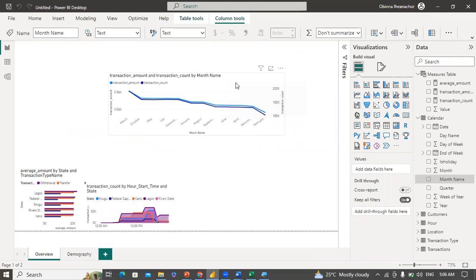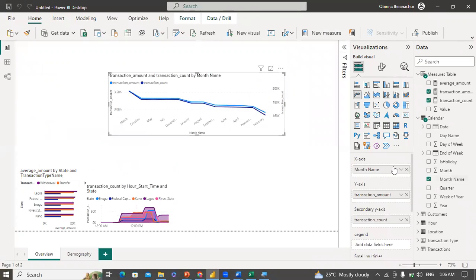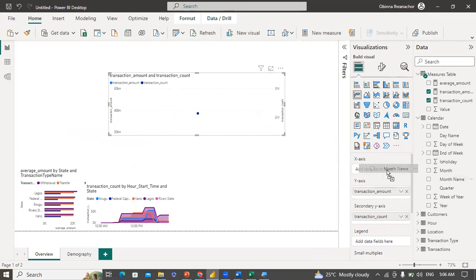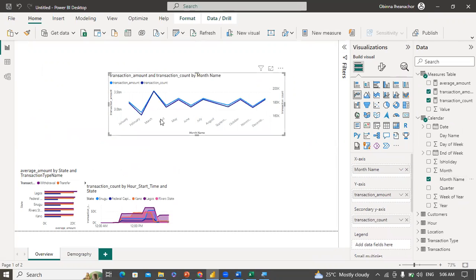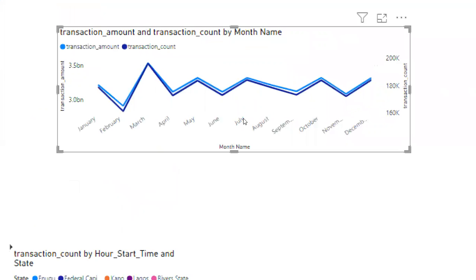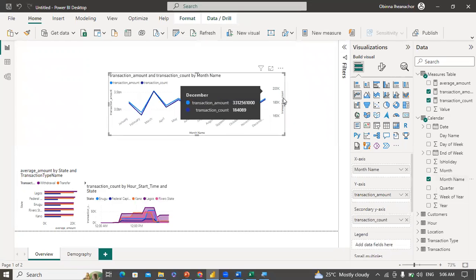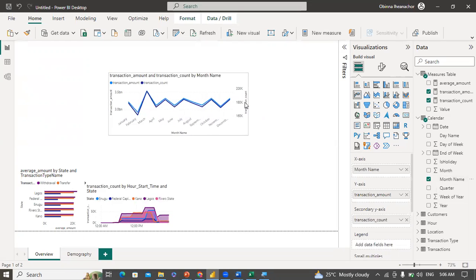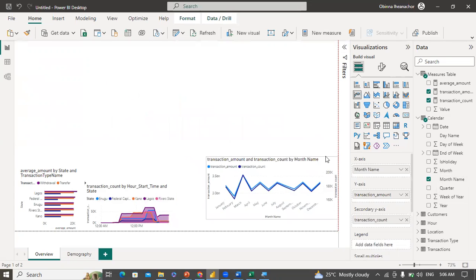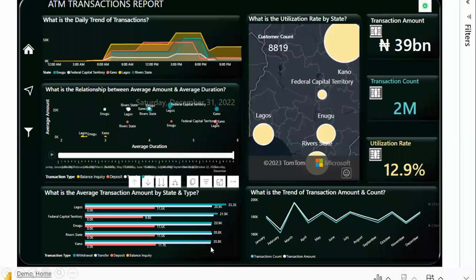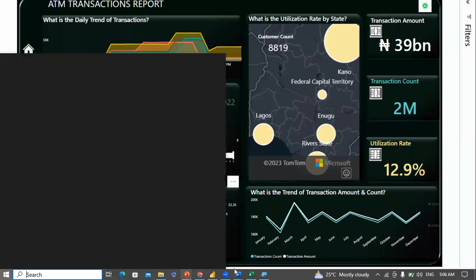Now I'll click on this chart, right? I'll take off month name and then bring it back in again. So it should be updated now. Month name again on the x-axis. So you can see it's now updated, right? It's now January down till December. So this looks good. I'll just minimize this and put it somewhere down here. So let's go on to the next question.